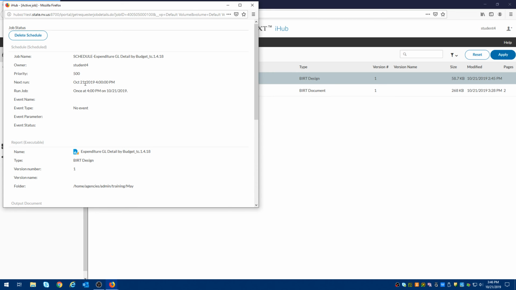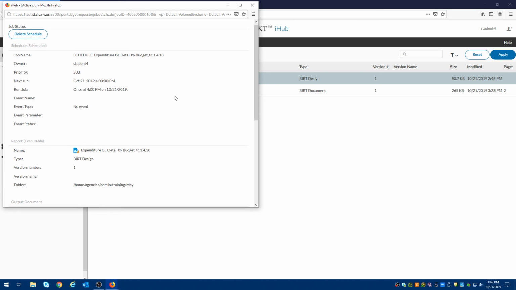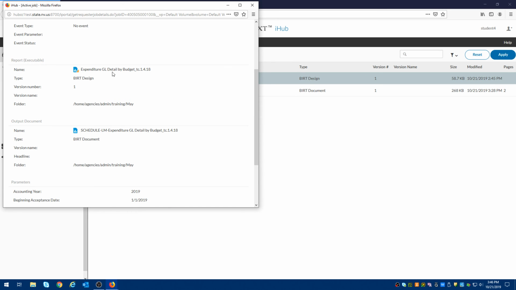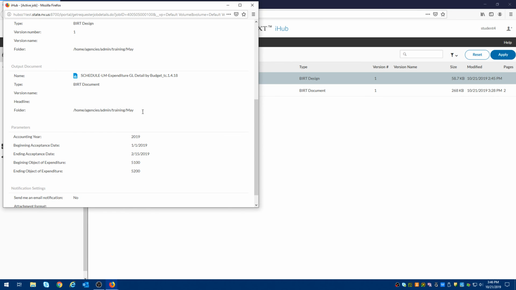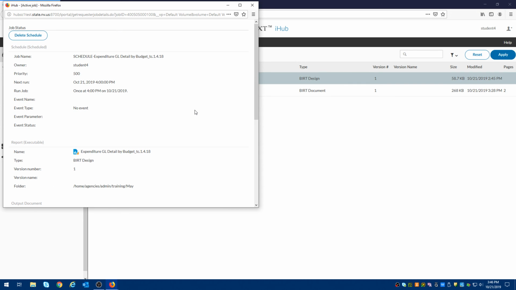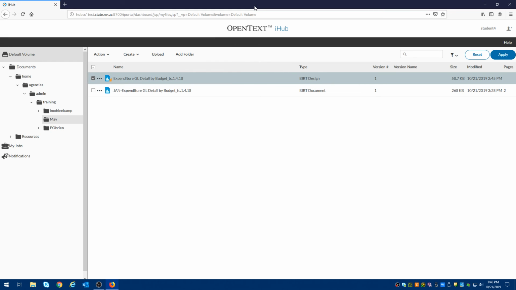when it's going to run next. We ran it at 4 o'clock on this date. And then what is the report that we originally used to create it, and what is the output going to be? It's going to be a BERT document with the name schedule. So you have all those details that you can look at, and you can also delete the schedule using this screen as well. We're not going to do that. We're going to keep it going. So we are just going to go ahead and X out of this particular screen.